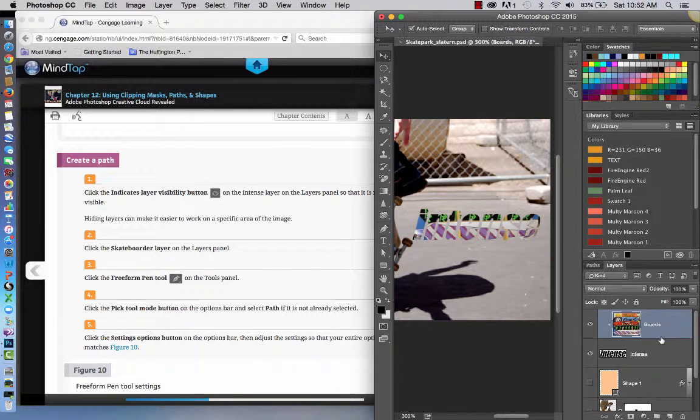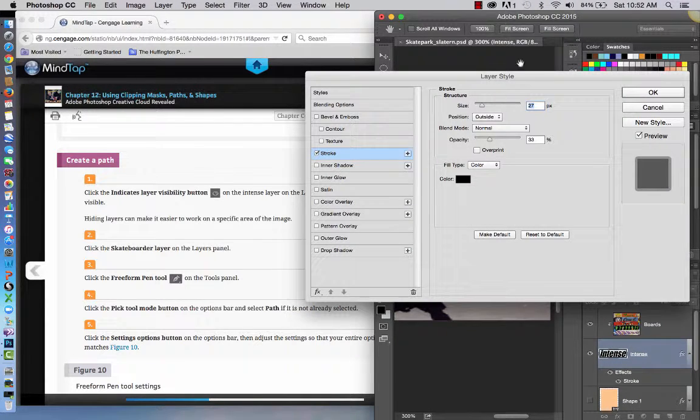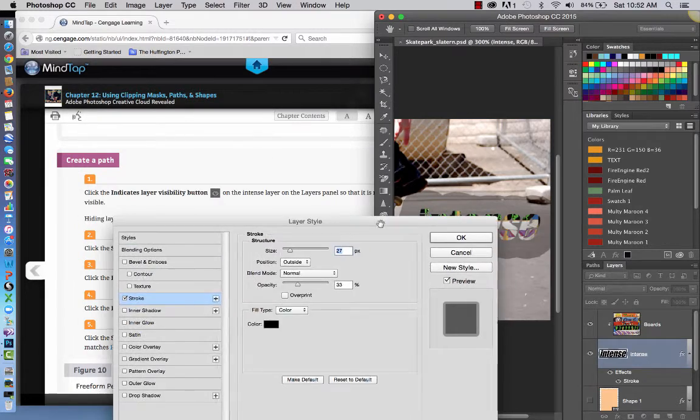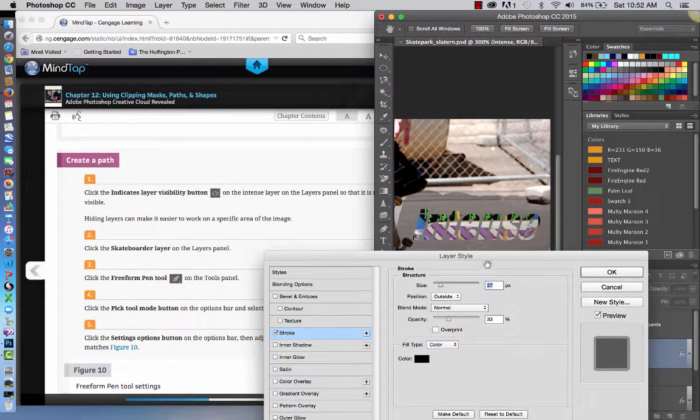The other thing that I would do with this is once you get the image situated, you'll see that the letters really aren't very readable. And so I would then make sure that the intense layer is highlighted, and then I'd go to the FX or the layer effects option down at the bottom of the layers panel, click on that, and then I would add a stroke. You're going to move this over so you can see this stroke that you're adding.